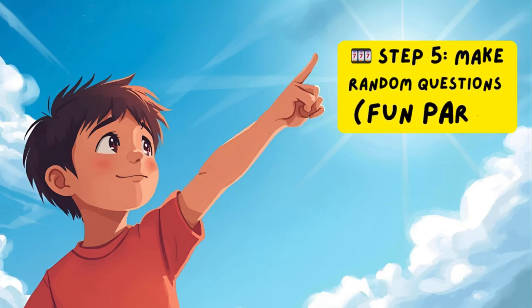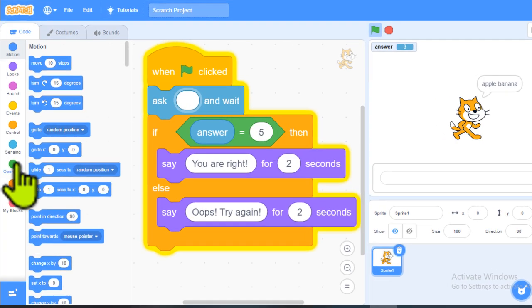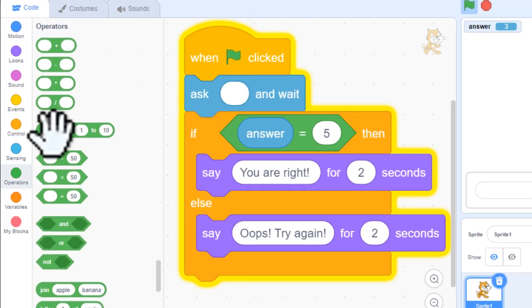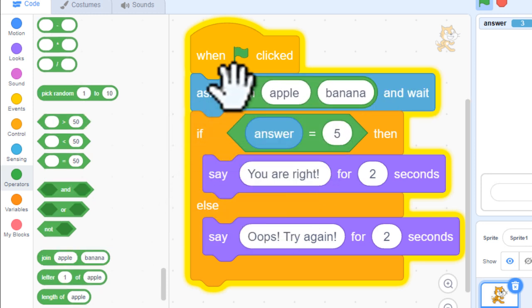Step 5. Make random questions. Fun part. Replace 2 plus 3 with random numbers. From operators, drag "pick random 1 to 10" twice. Use join.